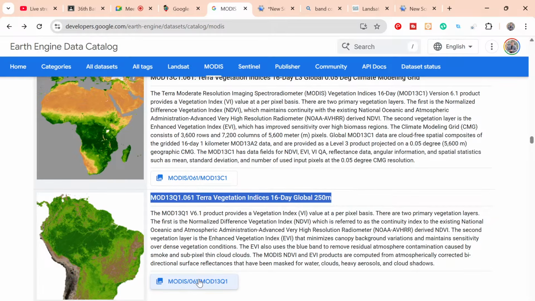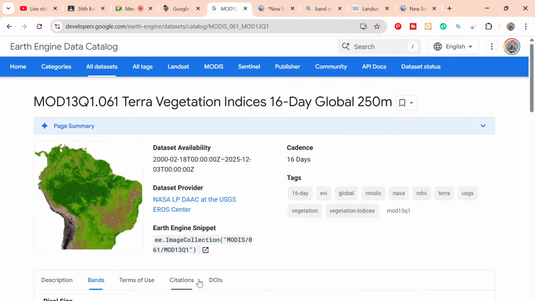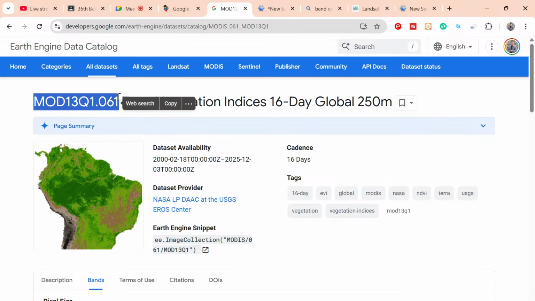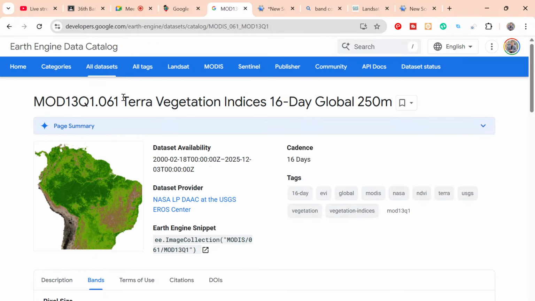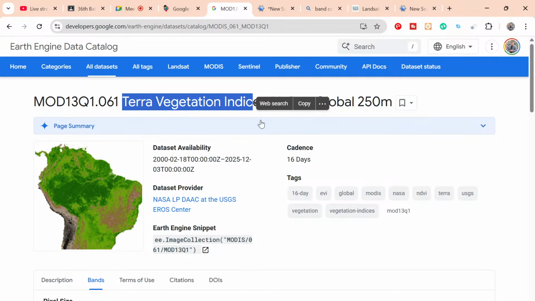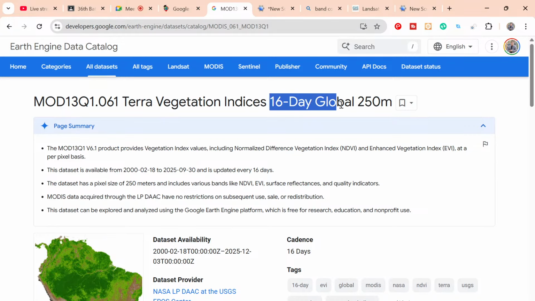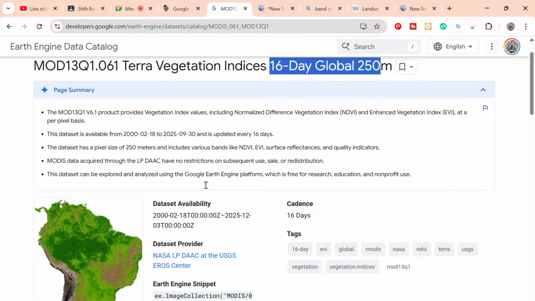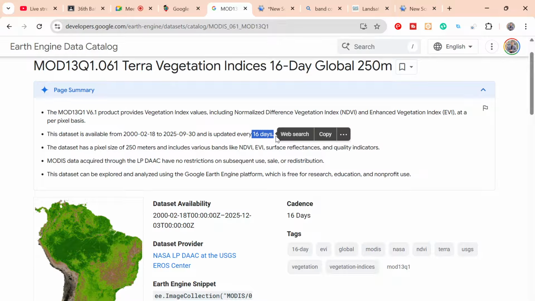Basically, I just click here, then get all of the information about this data. This is the name of the data set, and this is the code of this data set. It's called the crop vegetation indices 16-day global 250-meter resolution. If you check, the data set is available from this time period, and it updates every 16 days. We can get the data every 16 days, which is called the temporal resolution. Temporal resolution is 16 days.